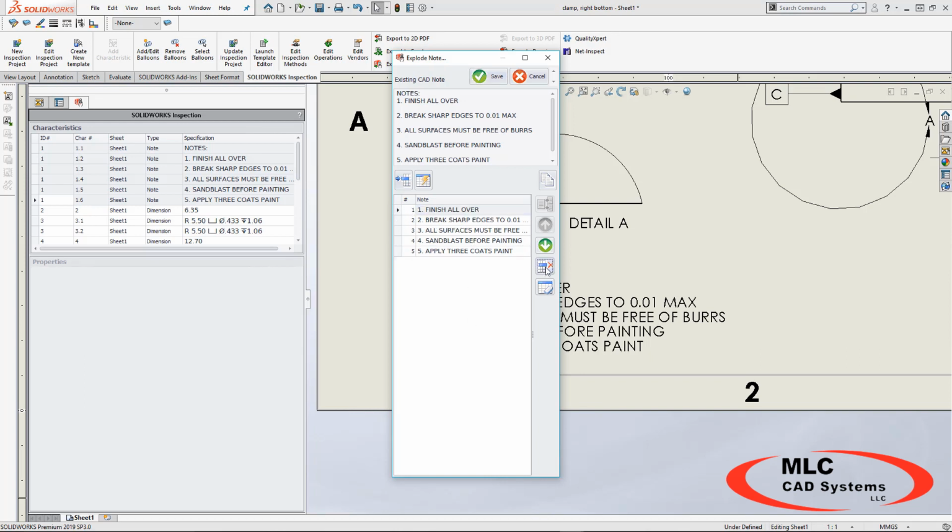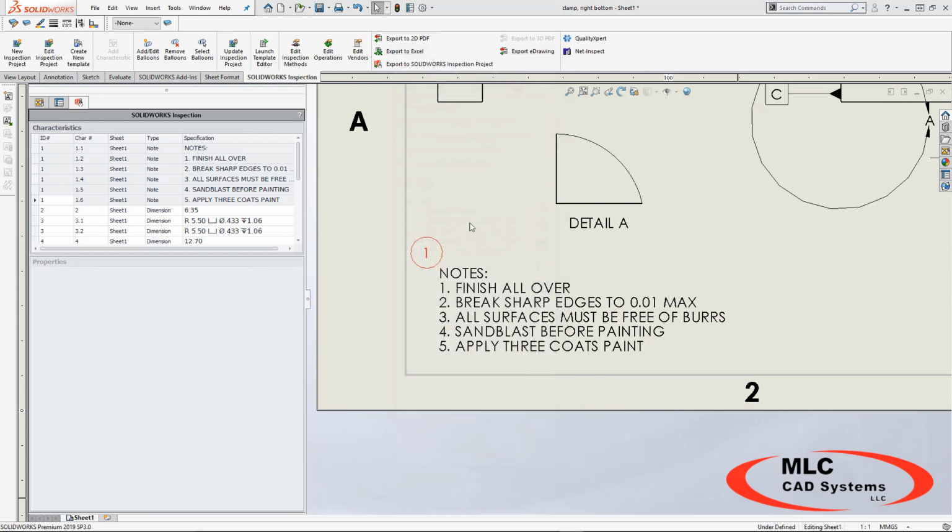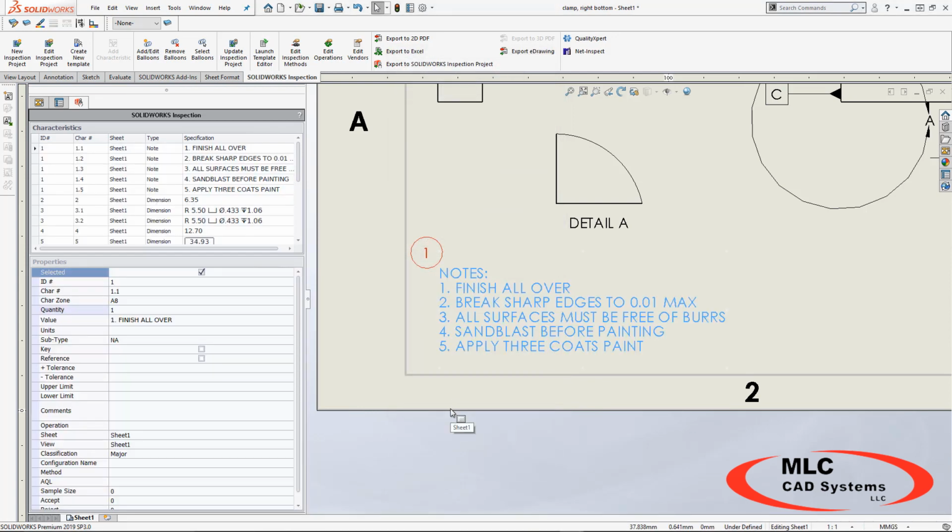So once we've deleted that first row, I can click Save, and that line item is now no longer present in our inspection report, and it will not be exported to my First Article Inspection report in Excel.